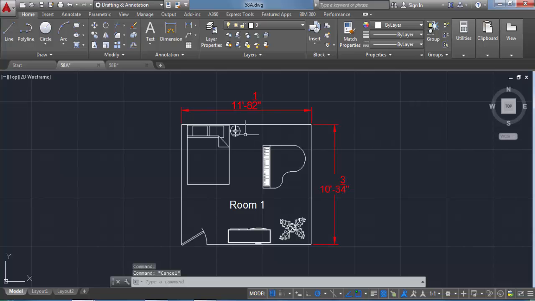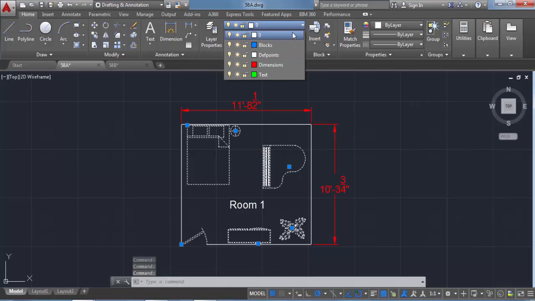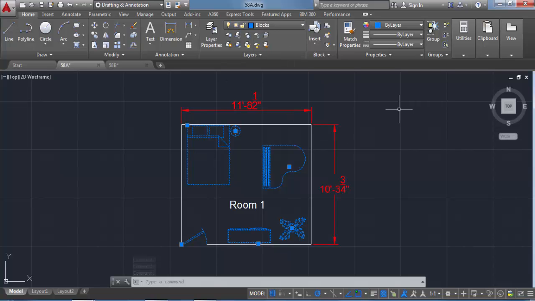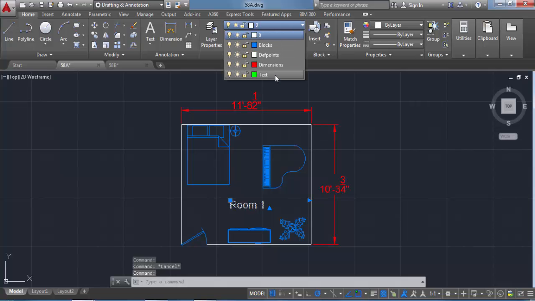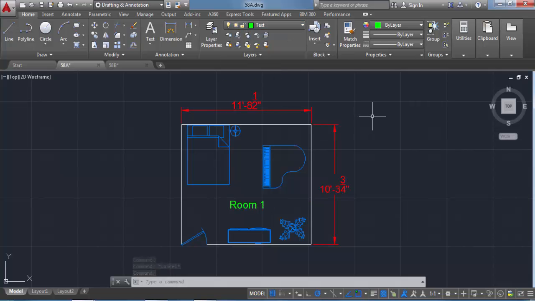Similarly, select all these blocks, and from this drop down select blocks. So now all these objects are placed on the blocks layer. Select this text object, click on this drop down and place it on text. So now the drawing is categorized into different layers and it's more user friendly.